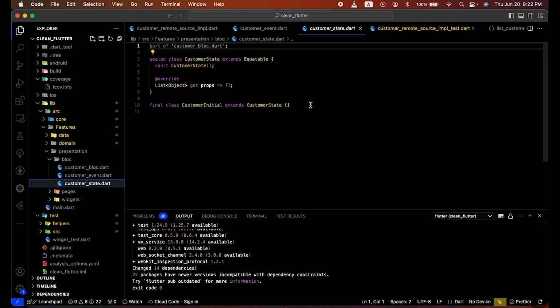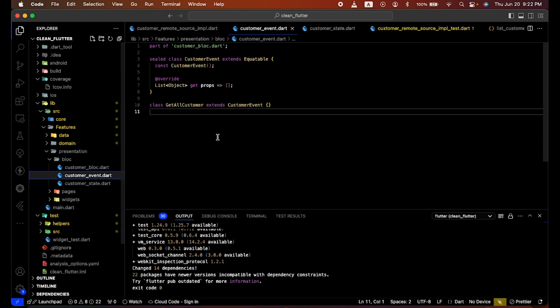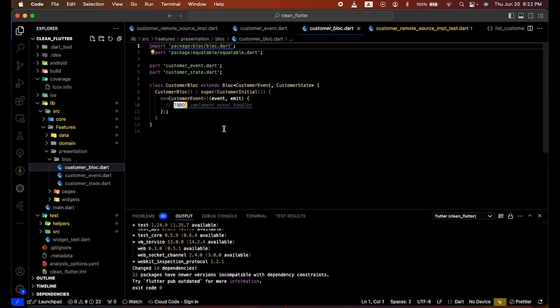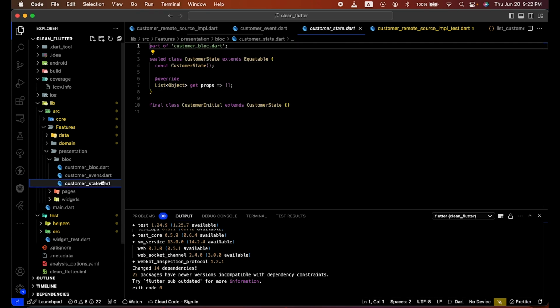The event's job is to instruct the bloc that this user has now hit or triggered an event. The state's job is to change the UI based on the state. Okay, that's all. Change the UI based on state. So how many states are we going to have for our get all customer scenario?